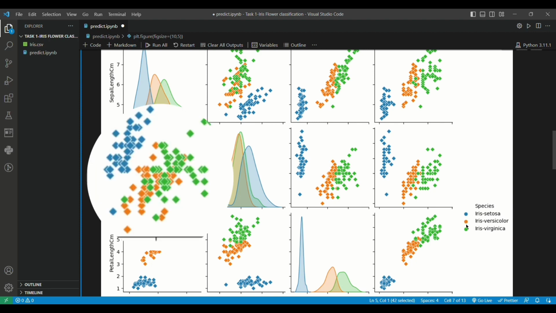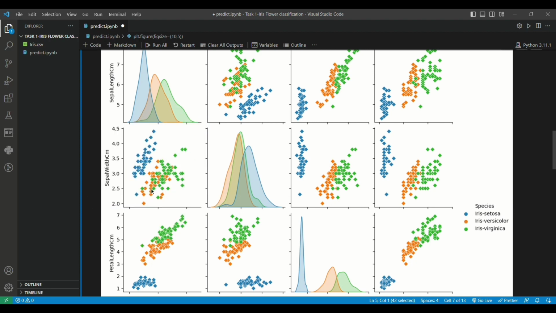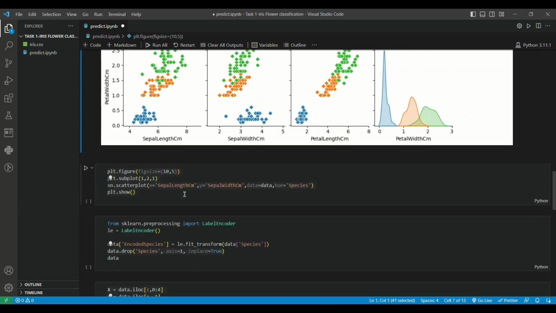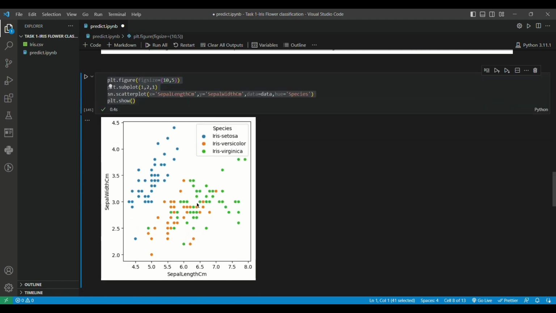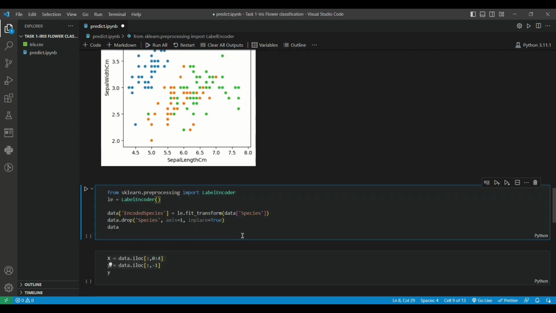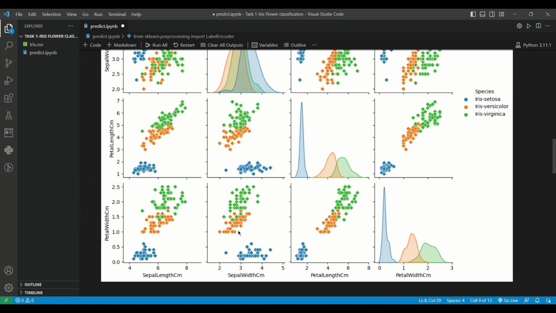So here you can see. So now our job is to create the scatter plot between the sepal length and sepal width so that we can see the overlappings. Here you can see Iris setosa has completely separated, whereas versicolor and virginica are not separated and there are some overlappings between them.